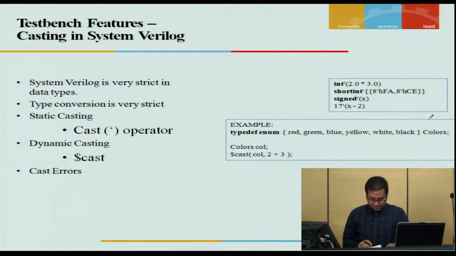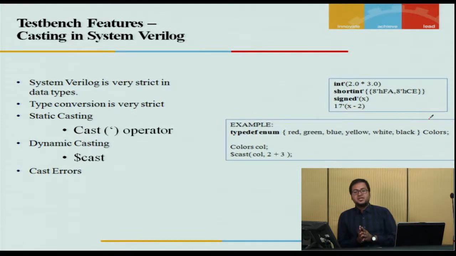Now, basically, in SystemVerilog, casting is a very important concept, because SystemVerilog is a very strictly typed language. You cannot assign an int value to a shortint variable, or a shortint value to an int variable. If you try to do that, the compiler will generate an error, and you have to do some casting in this case. So for example, if you have a value 2.0 times 3.0, then you have to use a static cast.